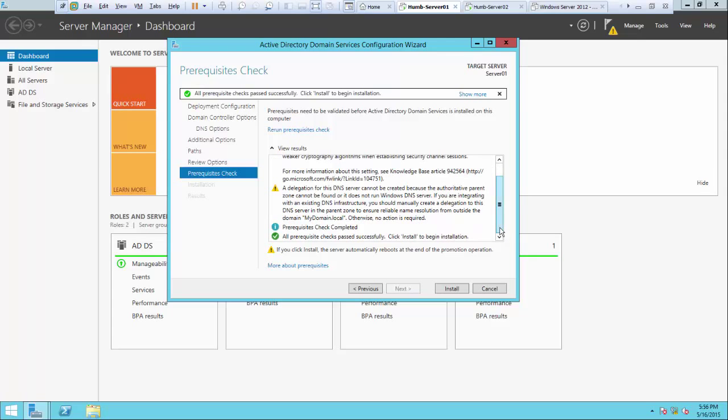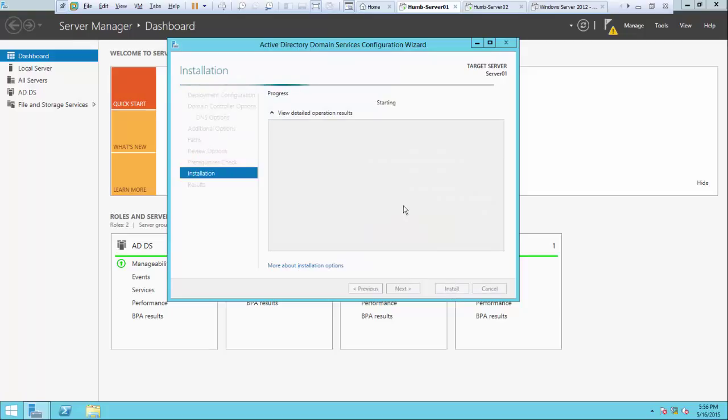Okay, if we go down, prerequisites check completed. Yes, we are ignoring those two errors. We know why. And all prerequisites checks passed successfully. Okay, then click Install and let it restart.